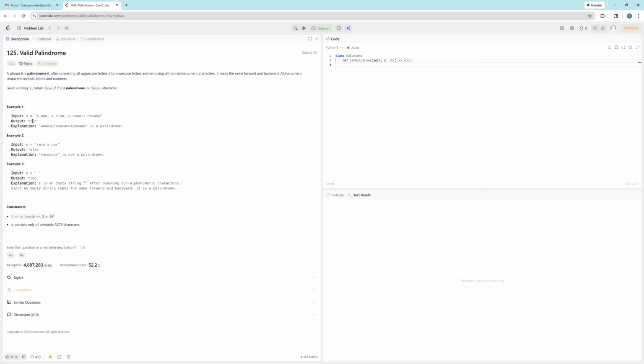So the input is a string S, "a man, a plan, a canal, Panama." And that is true because this is a palindrome forwards and backwards. Non-alphanumeric characters are not included, and all characters are turned to lowercase.